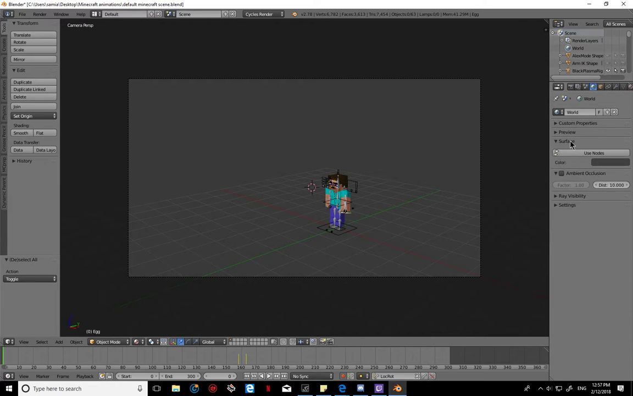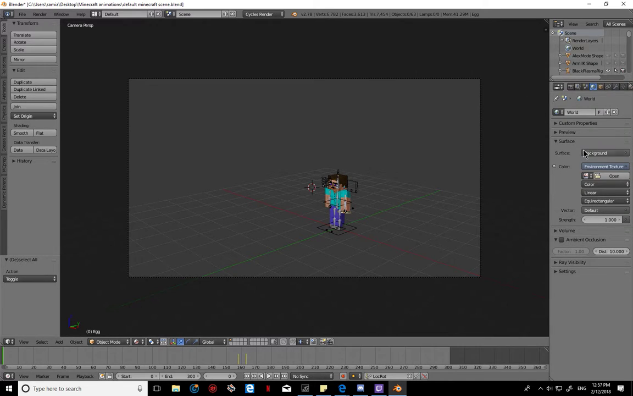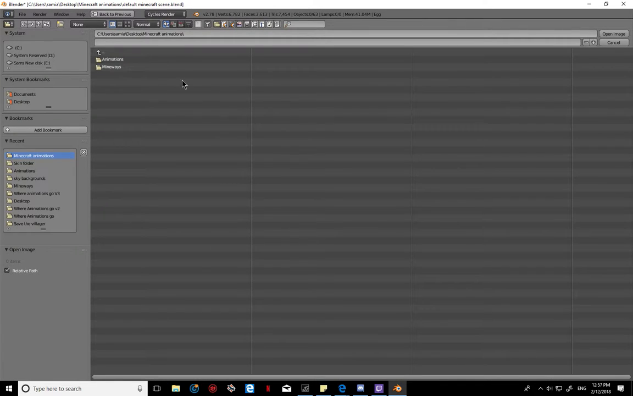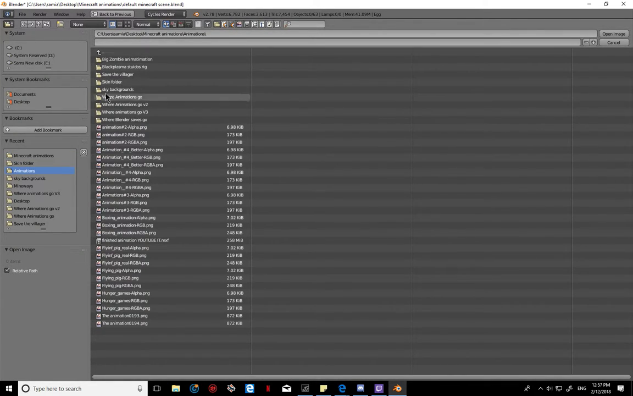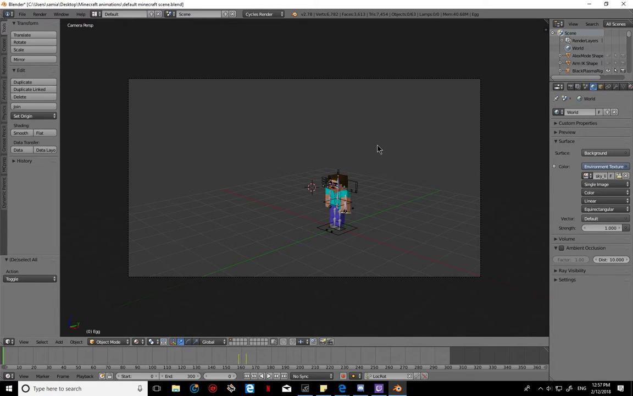Oh, whilst I'm on here, I may as well show you how to add your own background, so sky and stuff. I need to get rid of that for a second. So use nodes, then you need to change this to environment texture, and then click on open. You'll have to have your own things. I'll tell you what Mineways is after I've done this. So you want sky backgrounds, you need to adjust it. I like the light blue.